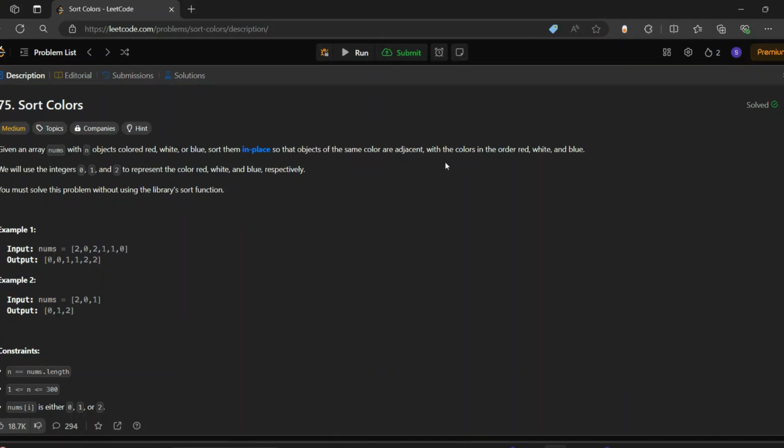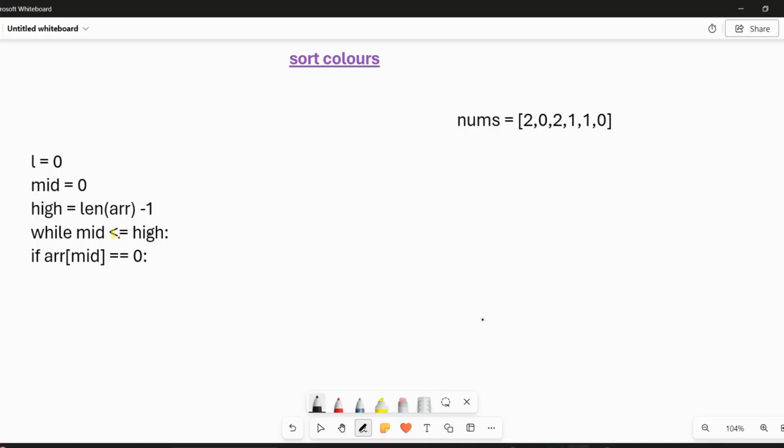Here we are given the colors red, white, blue, which indicate 0, 1, 2. So only three colors are present. You need to sort this array without using another array and without using the sort function. This is the basic understanding of the problem. First we need to understand the problem, and then we go to the problem analysis. I'm going to analyze the problem.